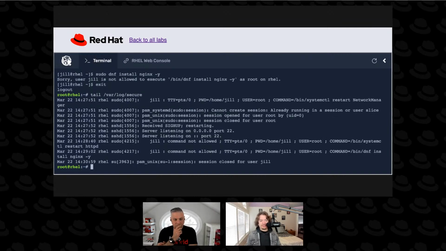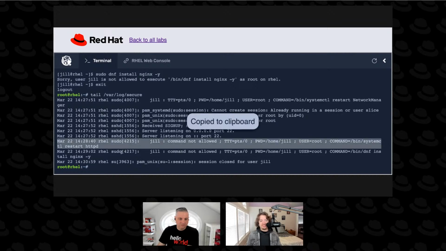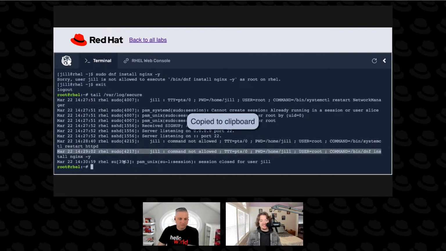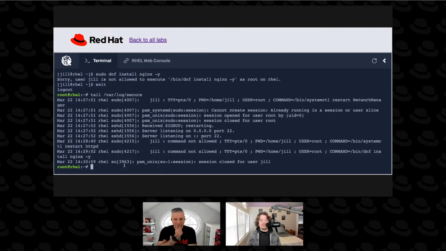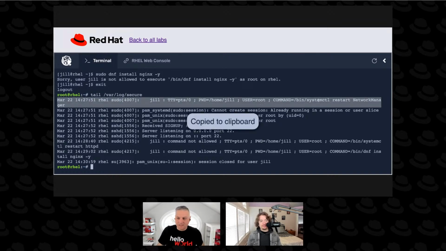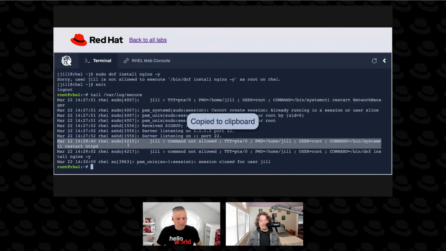And so if we look up, right there underneath the command, we see that Jill ran a systemctl restart NetworkManager. That one was successful. Yeah, you're talking about here at the top, that's the successful one. Yep. And then if you go three lines up from the bottom, you'll notice that it says Jill is not allowed on this terminal to run the systemctl restart httpd.